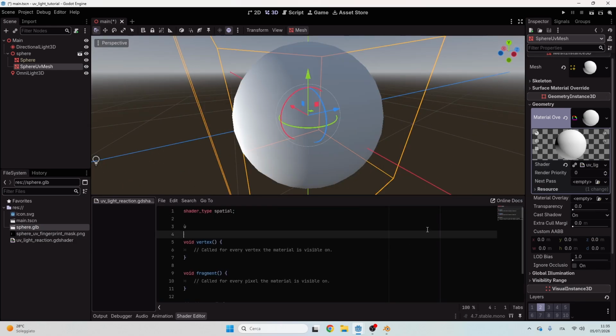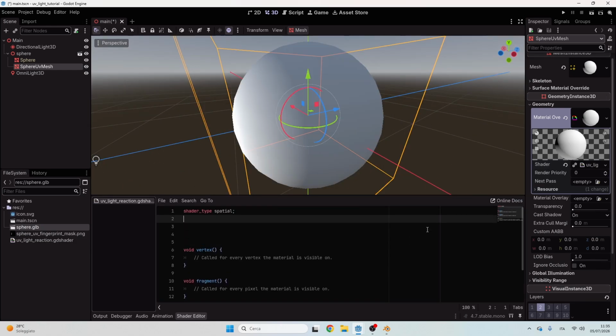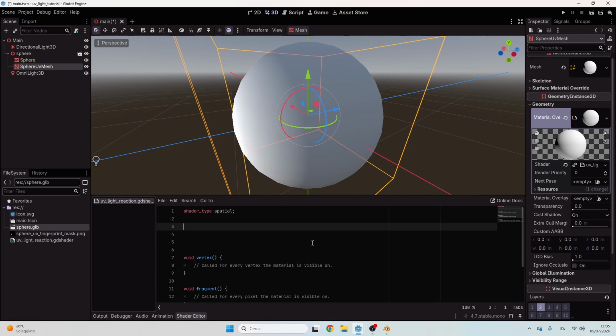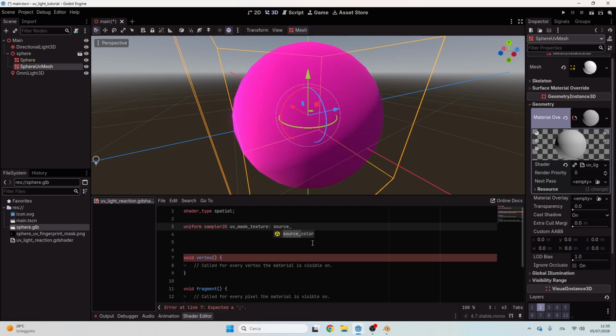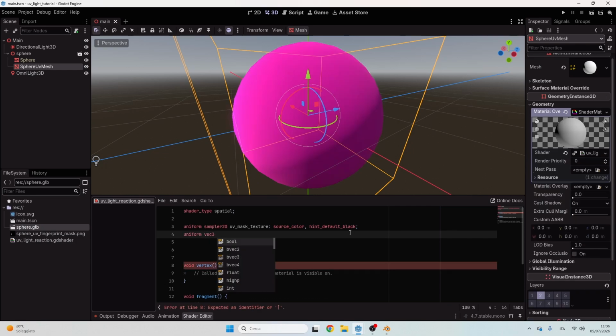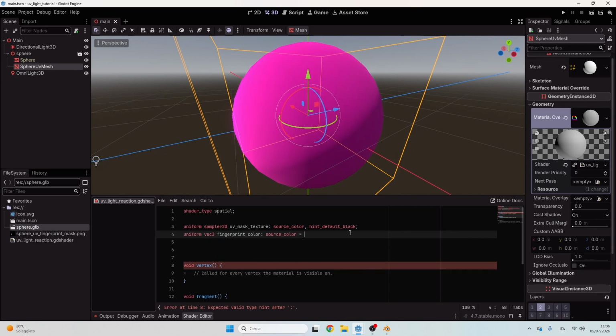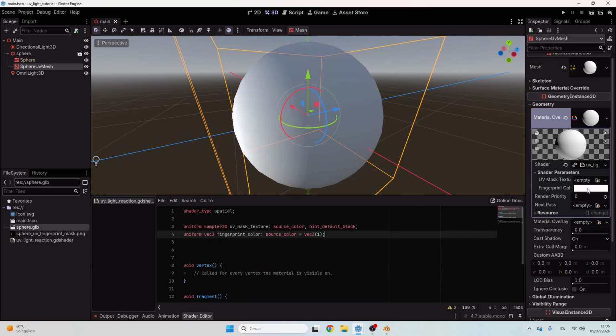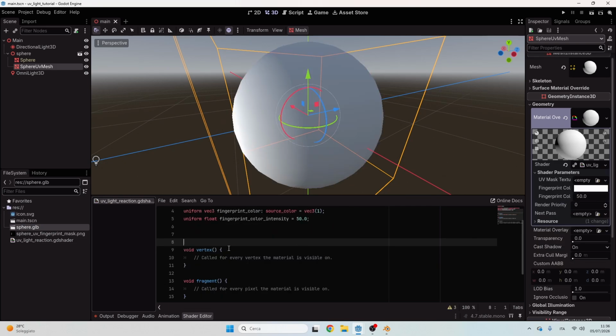First of all, let's add some uniforms. We're gonna need 3 uniforms. The first one is gonna be the sampler of the fingerprint texture, and we're gonna make it as black as default. Then we're gonna add the fingerprint color, and in the end the fingerprint color intensity. Now let's work on the vertex shader.